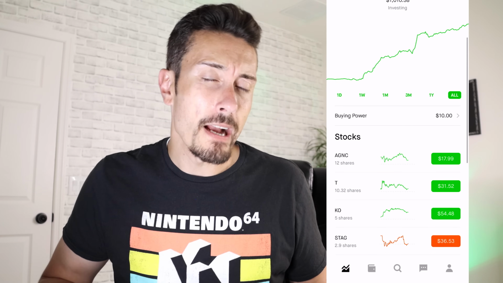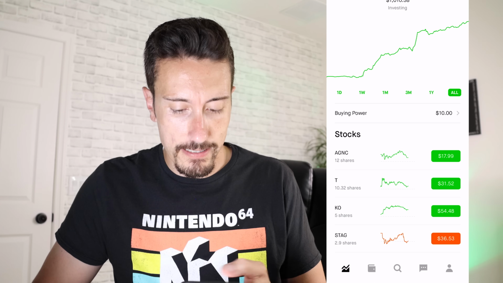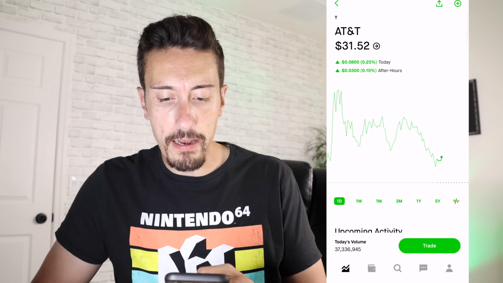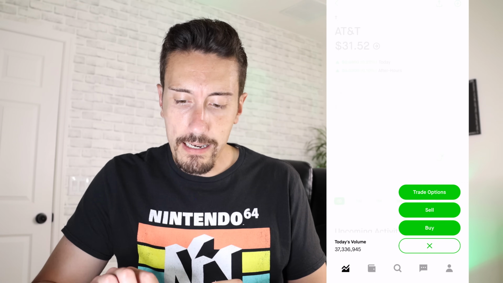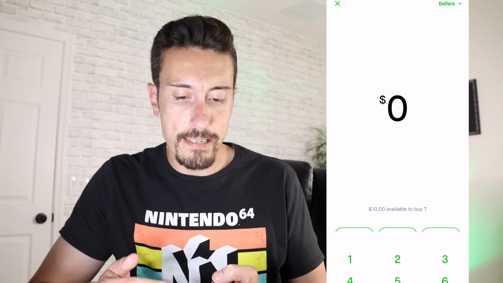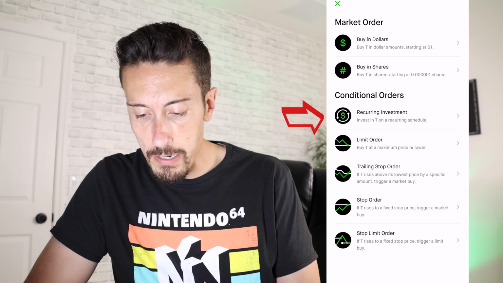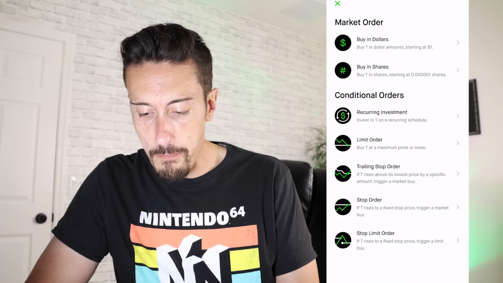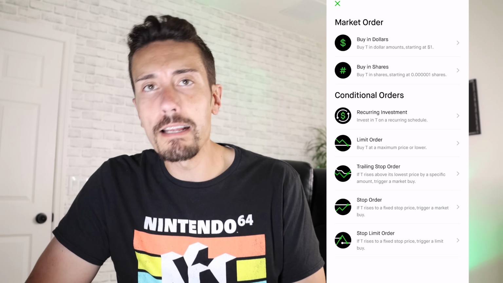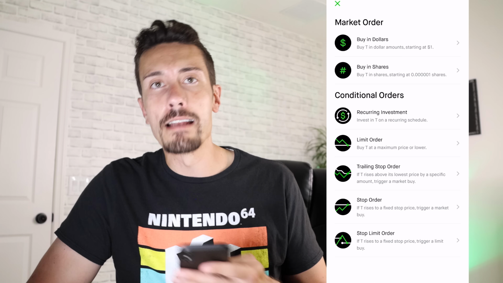Now, I do want to recognize something that I didn't show you when you were buying and selling earlier. Let me hop back to AT&T and let me hit trade and then let me hit buy. When I click on the little dollars at the top right-hand side, there are some other options other than buying in dollars and buying in shares. You can see it has recurring investment, limit order, trailing stop order, and stop limit order. I'm going to consider some of these things a little bit more of an intermediate focus, not for beginners.